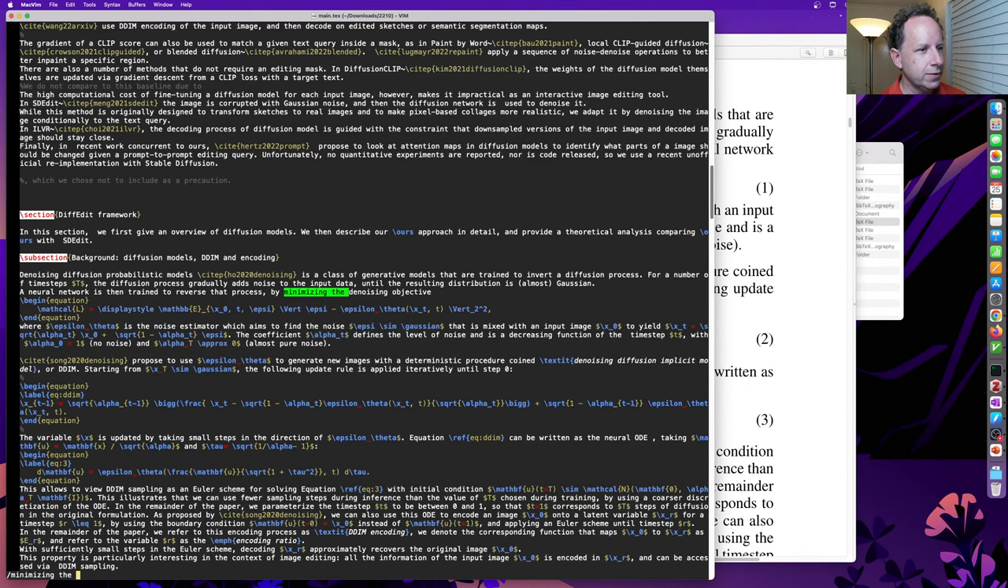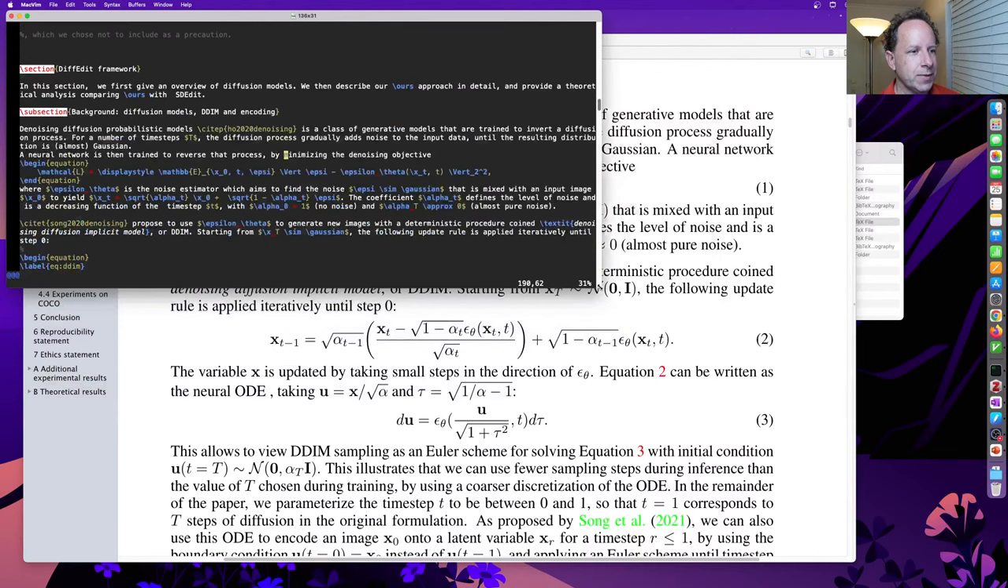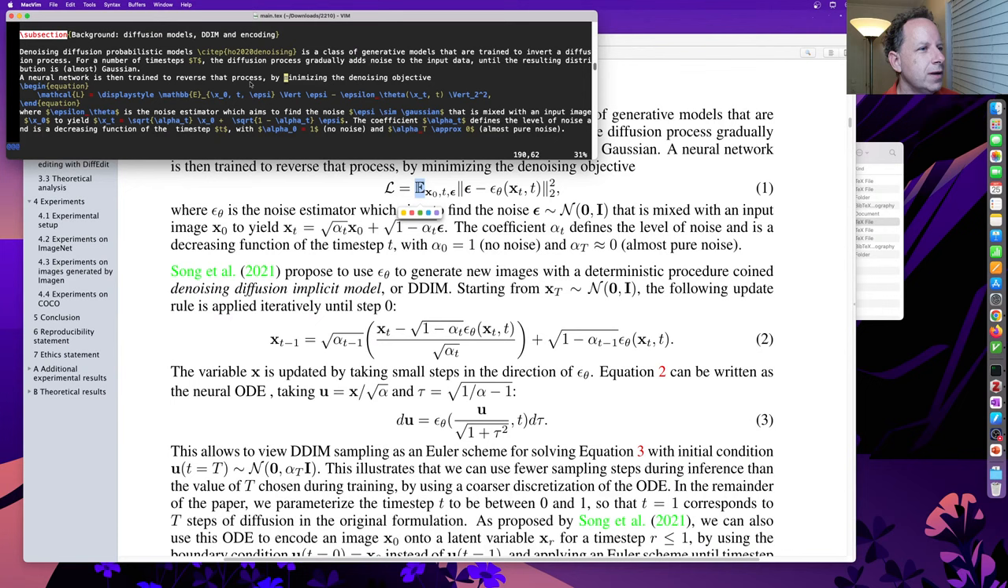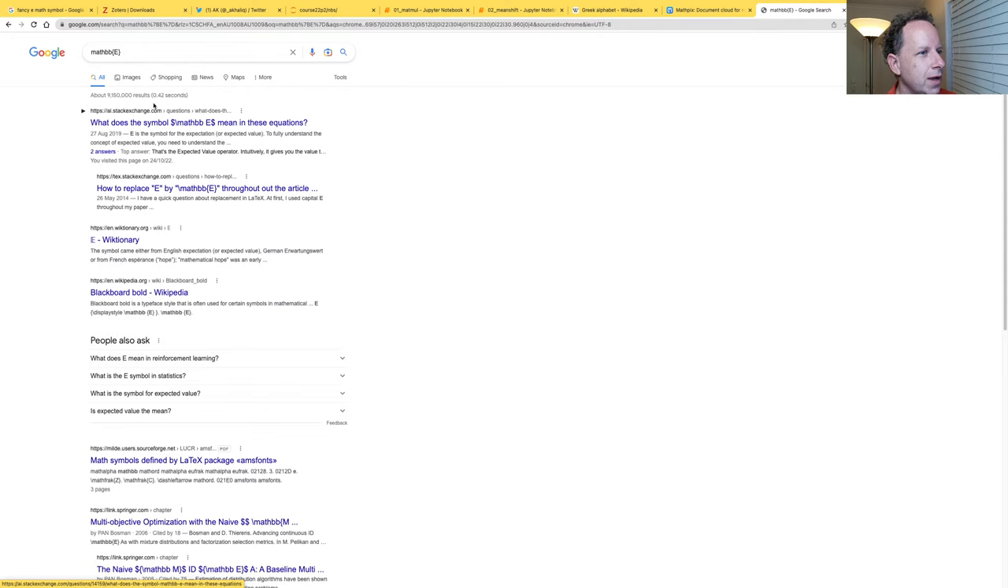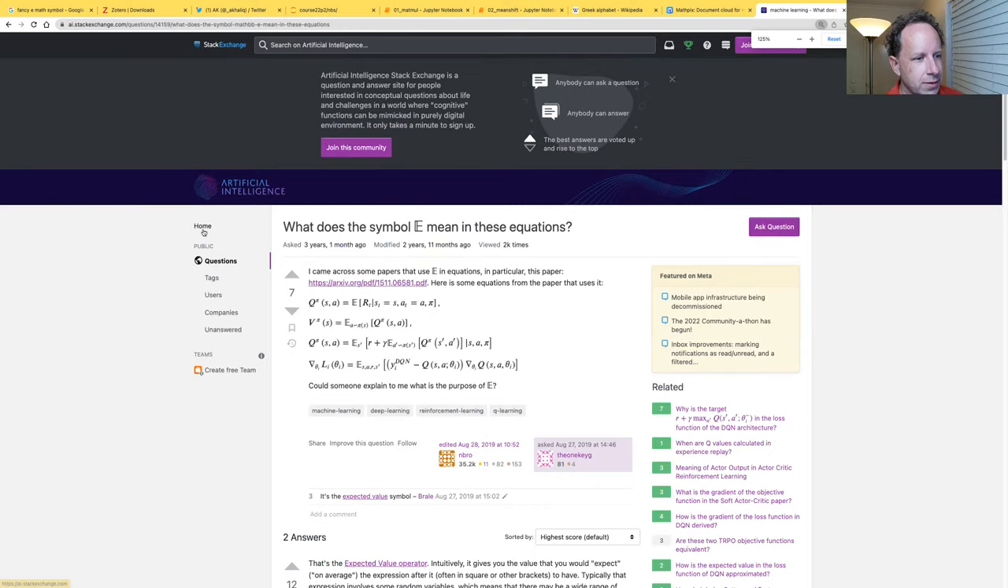So the LaTeX here, let's get it both on the screen at the same time. Okay, so here it is. L, mathcal L equals mathbb E x naught t epsilon. Okay, and here's that vertical bar thing, epsilon minus epsilon theta x t, and then the bar thing 2, 2. All right, so the thing that we've got new is mathbb E. Okay, so finally we've got something we can search for. Mathbb E. Fantastic. What does mathbb E mean? That's the expected value operator.